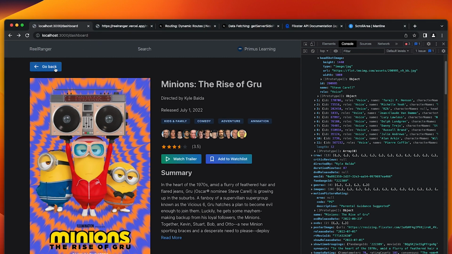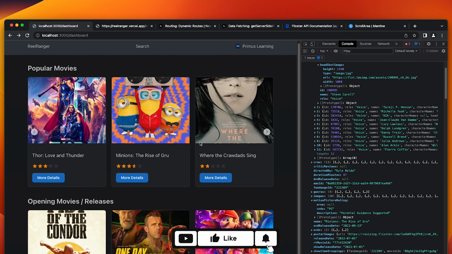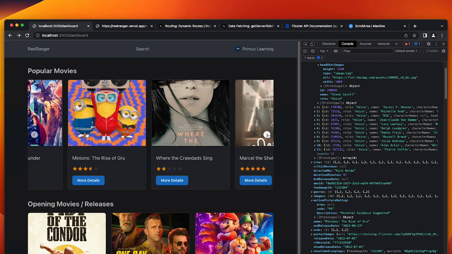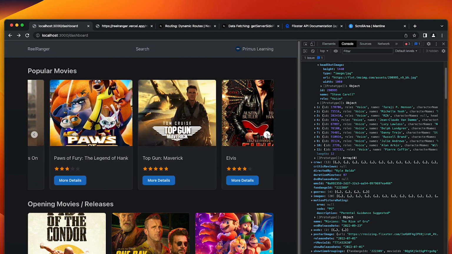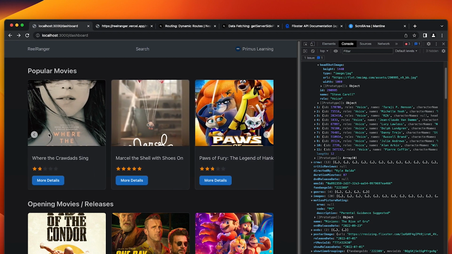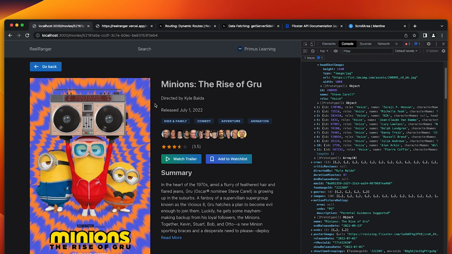So, just like you can see here, we have our dashboard, and when we navigate and want to display individual data about these movies, we don't have to create individual page components for every movie, but we just have one page that renders the data dynamically based on the URL. So we'll click on more details. We have the same page component but it renders the data dynamically based on our URL.